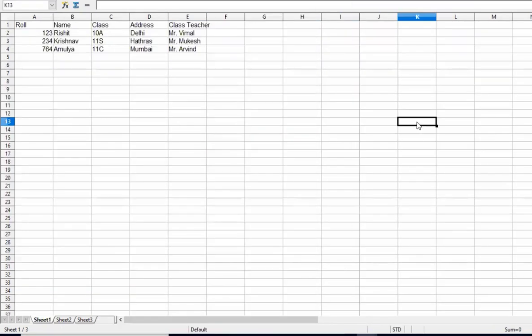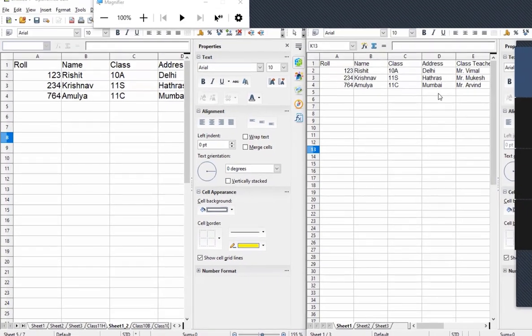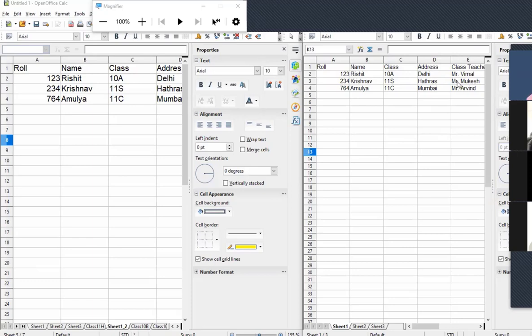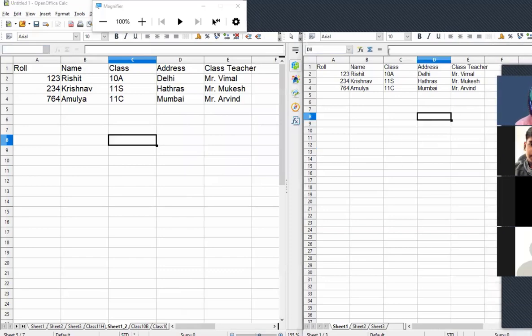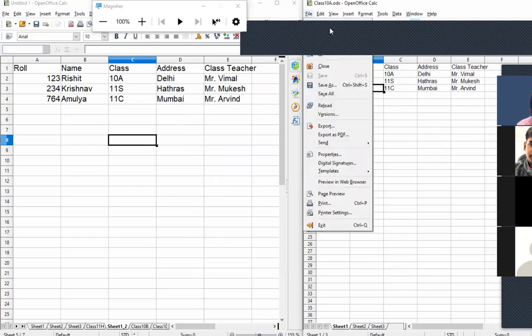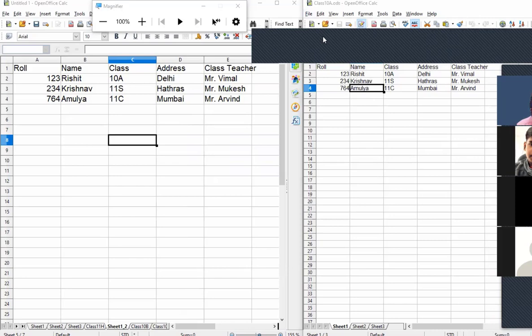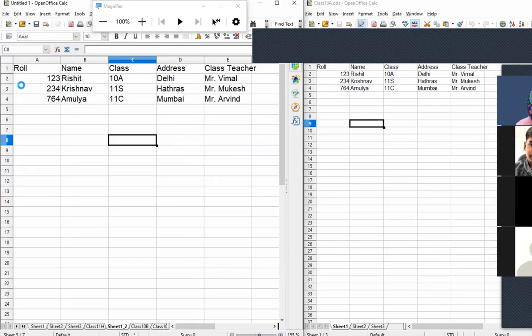So now you can see that on the right hand side is my original file, which has this particular information. And from that file, I have inserted the sheet over here as a link sheet. Let me remove this formatting from here so that you can easily see the details. Now I'm going to save the original file, and I'm going to save this new file also. So I click on File and I click on Save As.